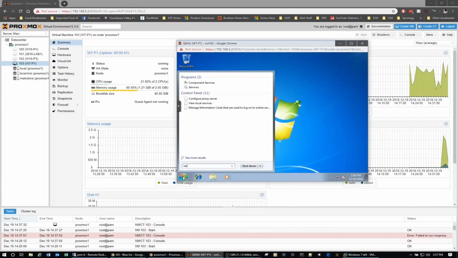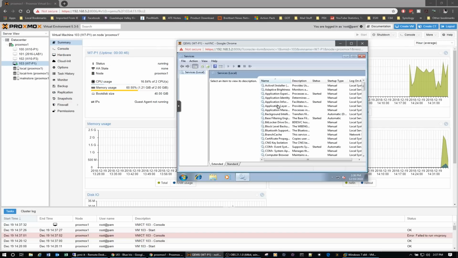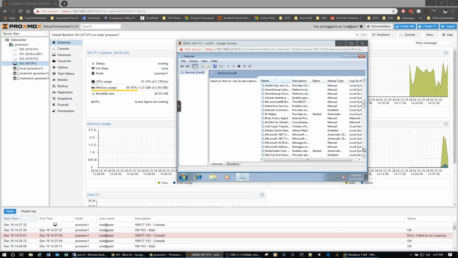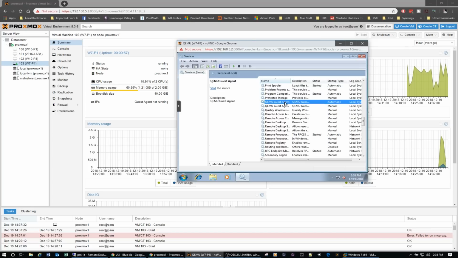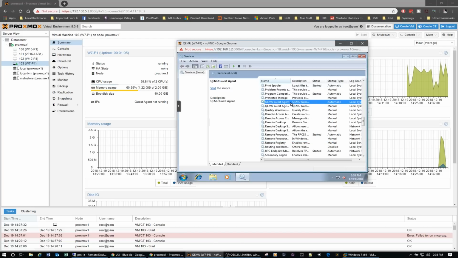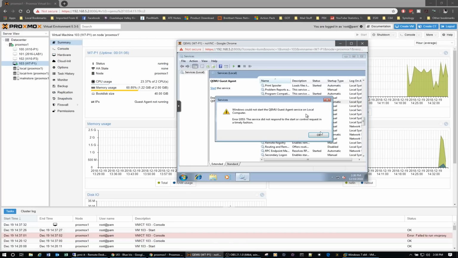And so what I'm going to do is go out to Services, and I'm going to see if we can find that QEMU guest agent and tell it to run. So let's come down, P and then Q. QEMU, you see it's set to automatic, but it's not starting automatically. So I'm going to right click and choose Start. It tells me the service did not respond. Let's try it again. Nope.